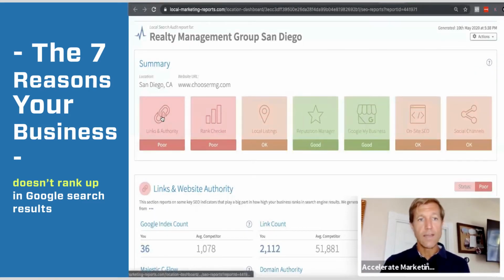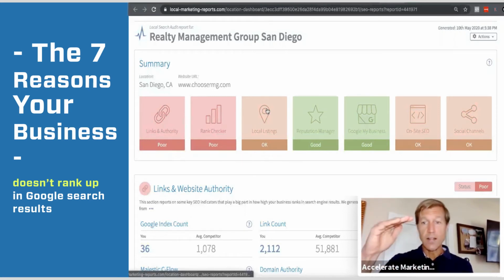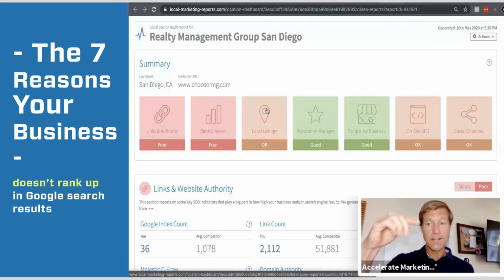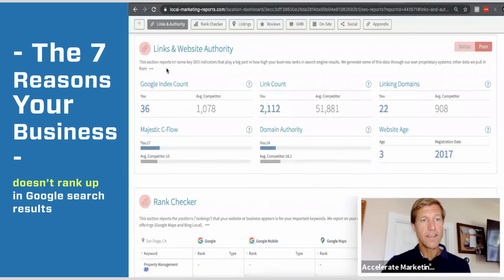And so if we want to find out how to fix any one of these, so it's red light, green light, yellow light. Okay, so it's like a traffic signal. I mean, obviously, yellow is decent, but it's not green. Red is bad. Green is good. So if we want to find out how to fix the red, we just click on it, and it takes us right down here to how they can fix it.